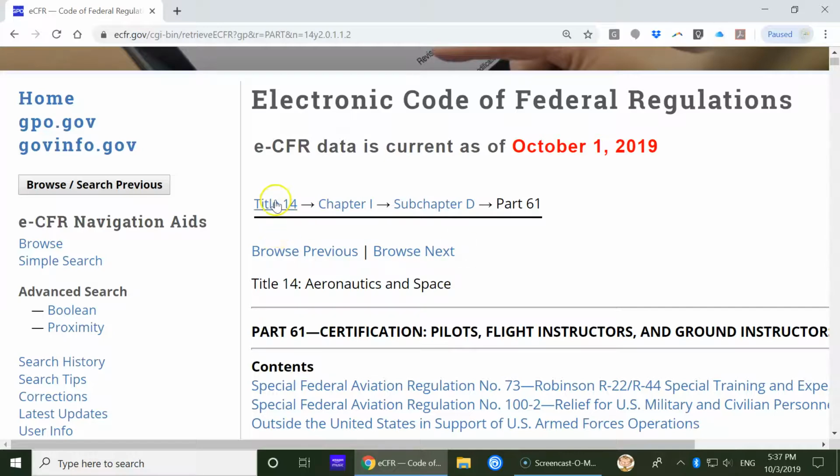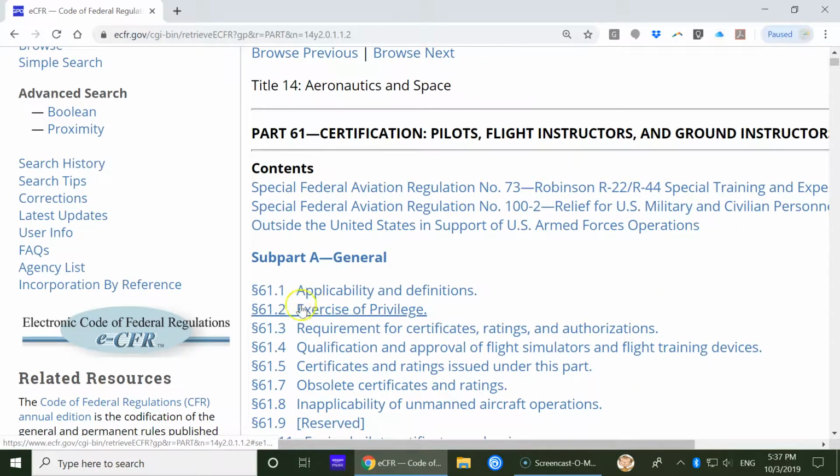Just to review, we're on Title 14, Chapter 1, Subchapter D, Part 61, and then the section is going to be like the .1, .2, .3, .4. And we're going to be down at the very bottom here.